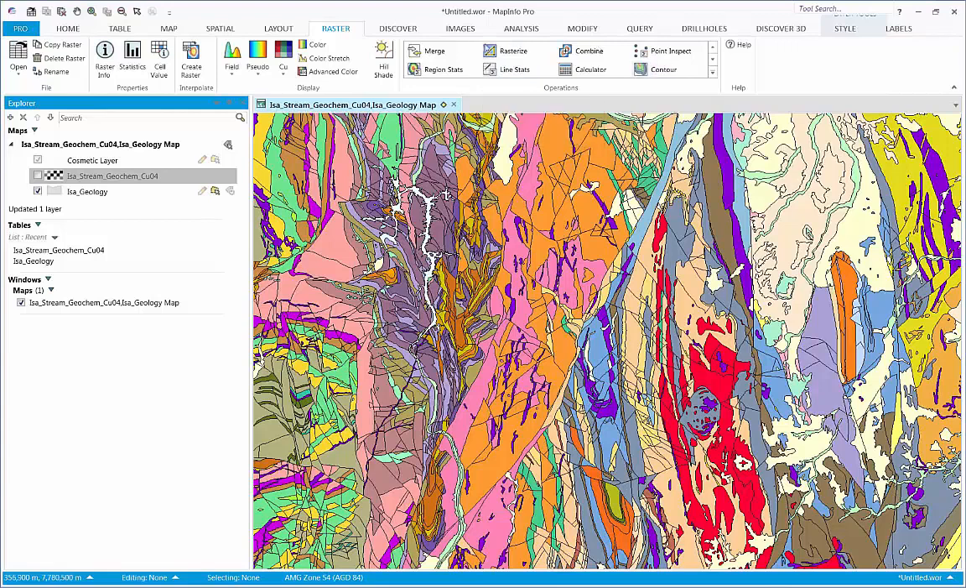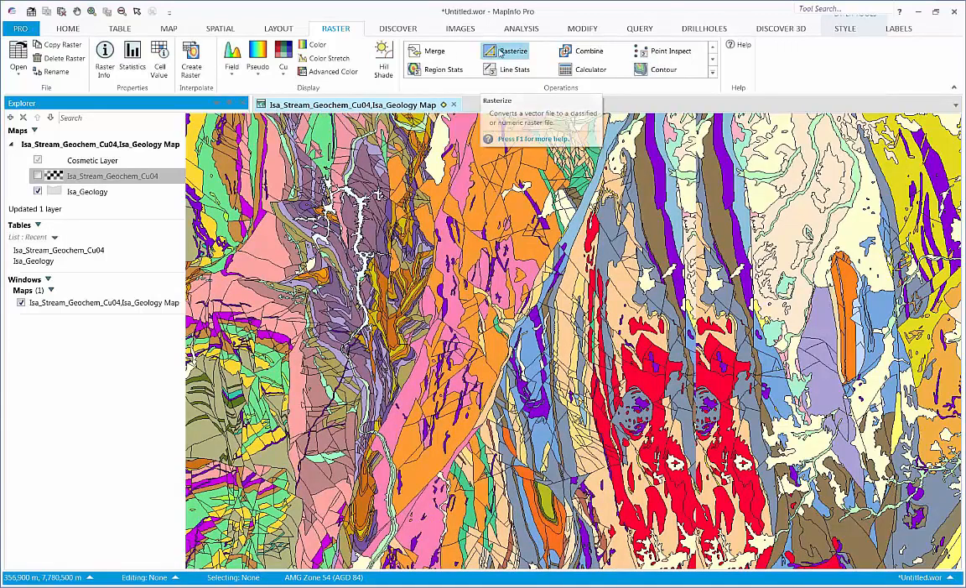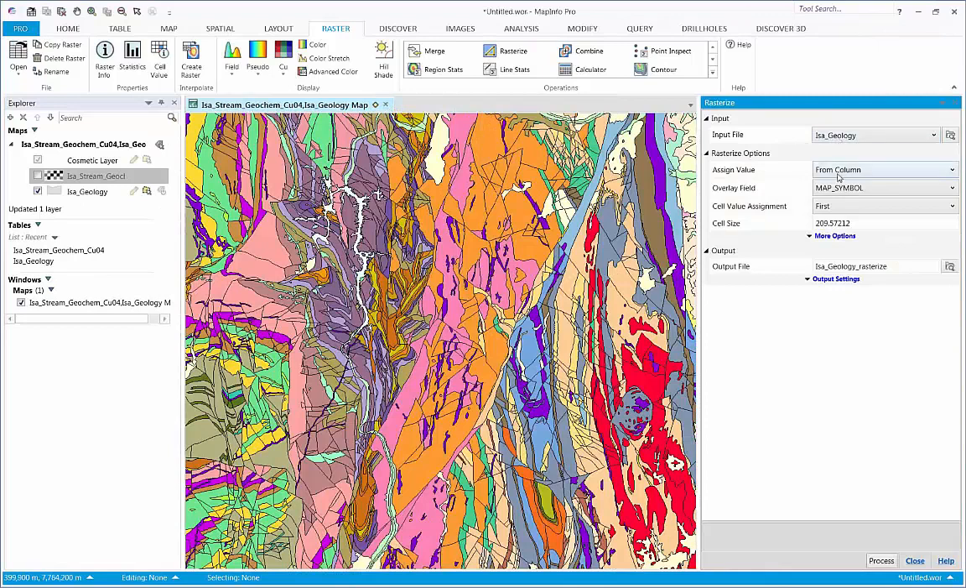And there is this button here up in the raster ribbon called rasterize. I'm going to choose isogeology, choose the value from the from column, and I'm going to use map symbol. I mentioned previously how MRR supports both numeric and classified data. We're about to create a classified raster output from this. The rest of the stuff is not too important. Let me turn off that. Let's just press process and see what happens.